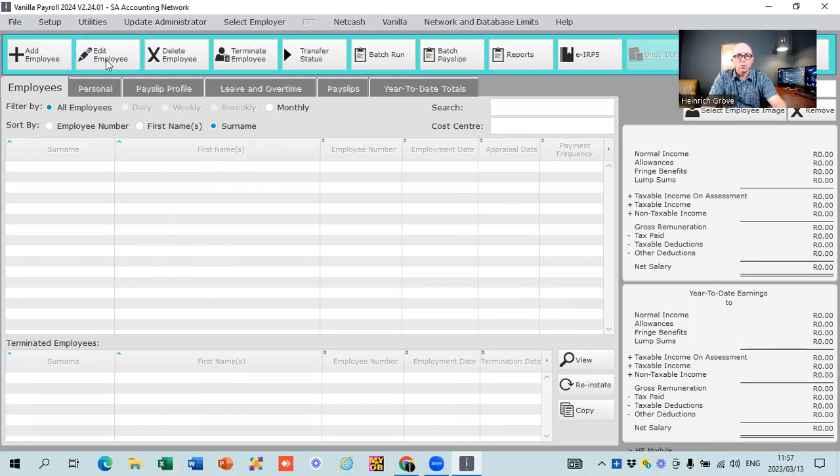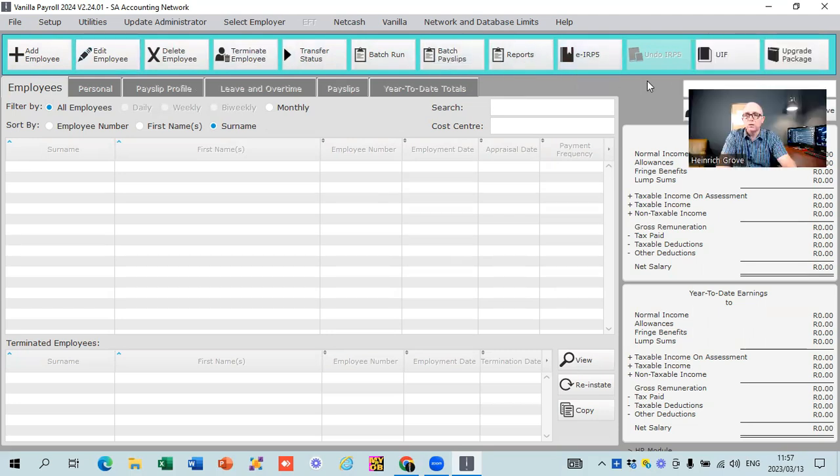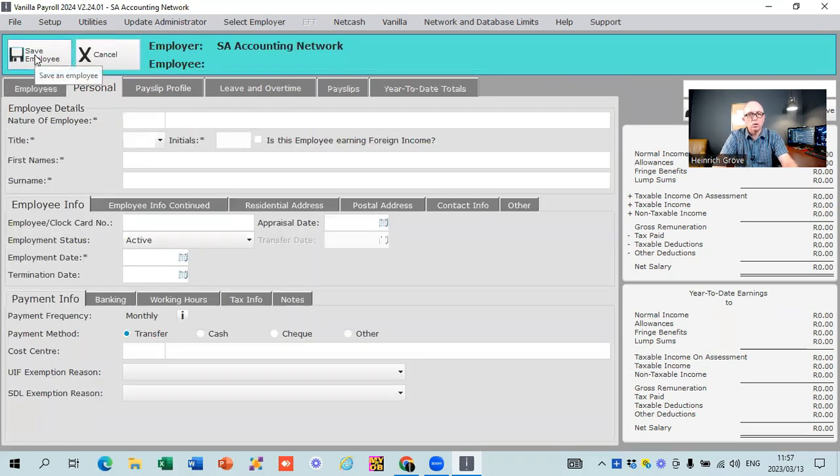At the top you have buttons that say add employee, edit employee, delete employee, terminate, transfer, batch run, batch payslips, reports, IP5s, and behind my face there are another two, UIF and upgrade package. So let's add an employee so you can see how the process works. If I hit the add employee button, it takes me to this screen.